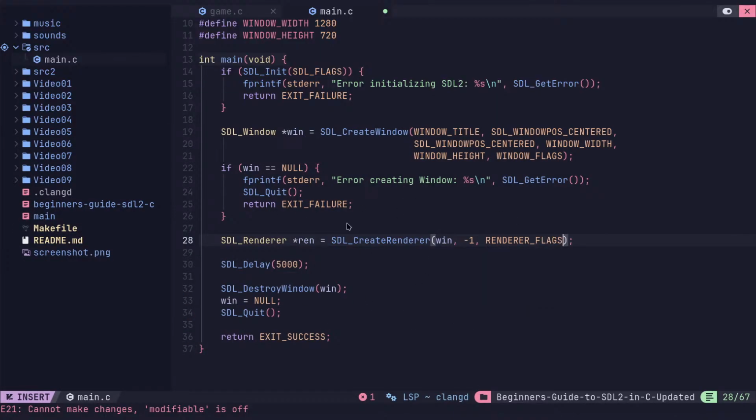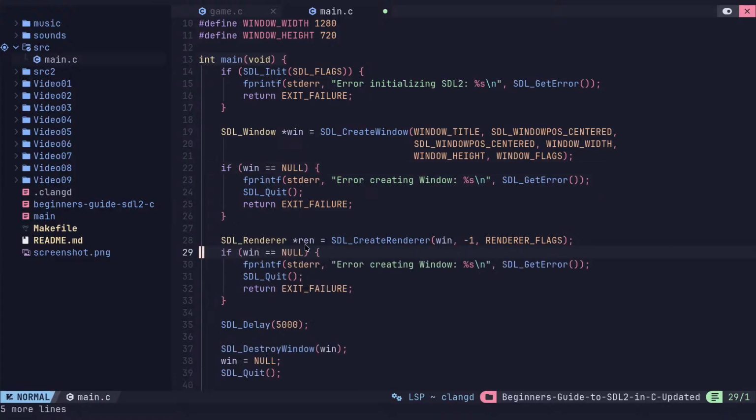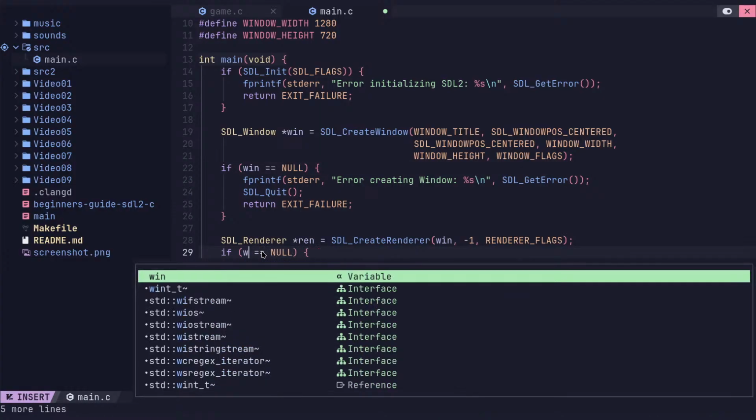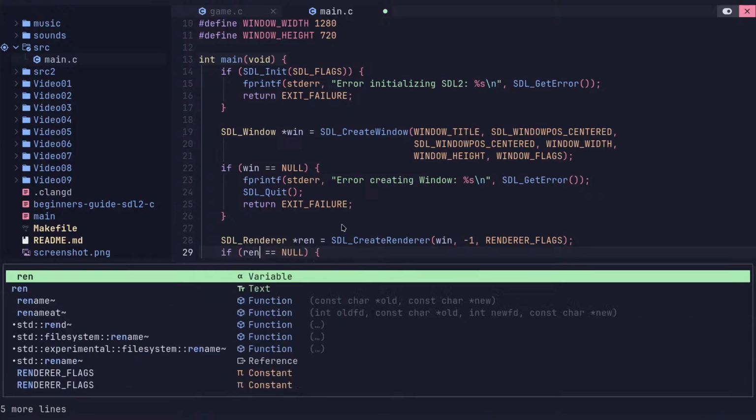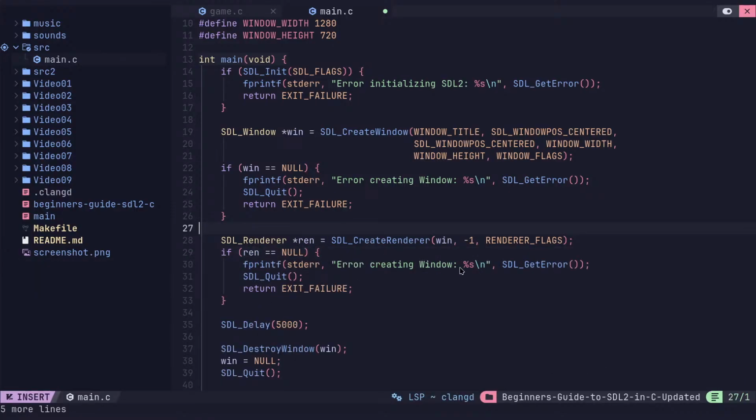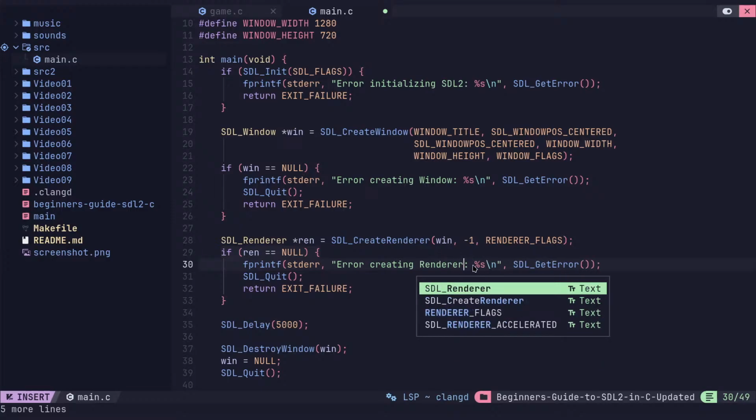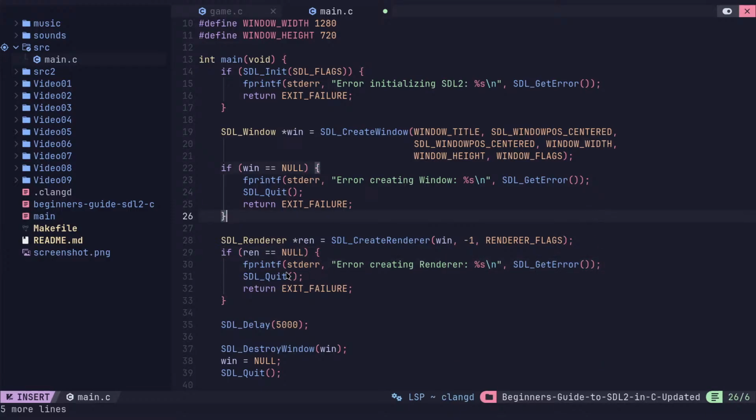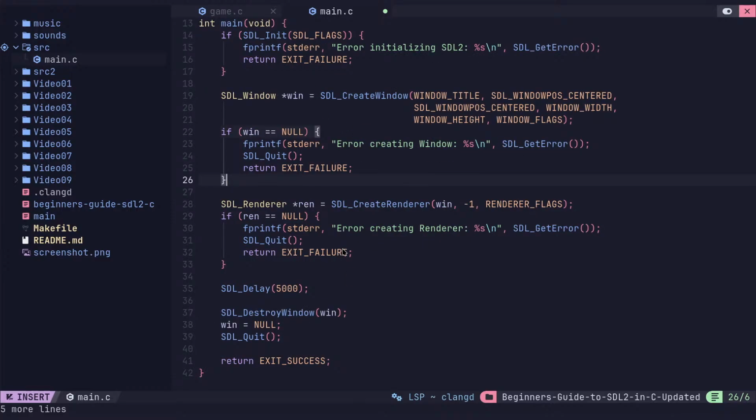Okay, so this is returning a pointer to a render, and we're going to check it the exact same way that we checked the other one. But this one, make sure we change this win to ren. And the message should be error creating render. And we're still going to use SDL get error. That's fine. We're going to quit SDL, but this time we had the window already allocated.